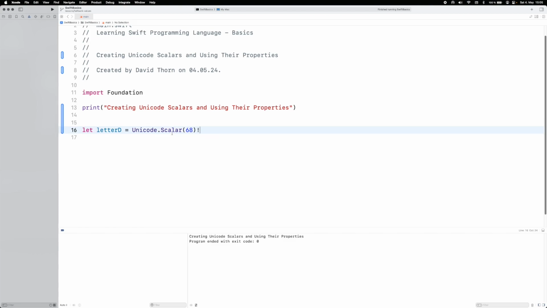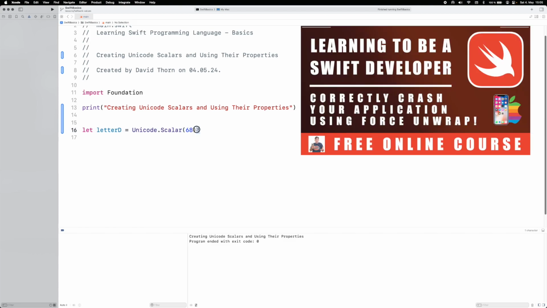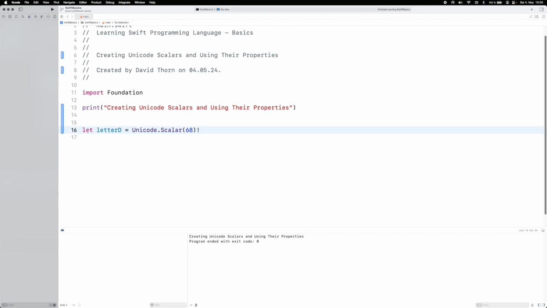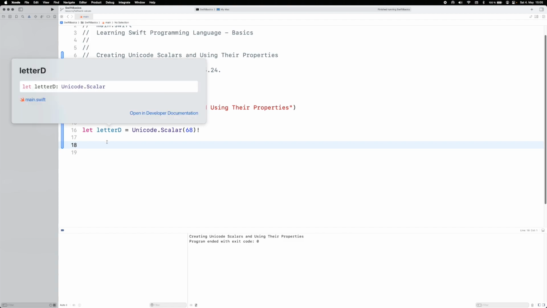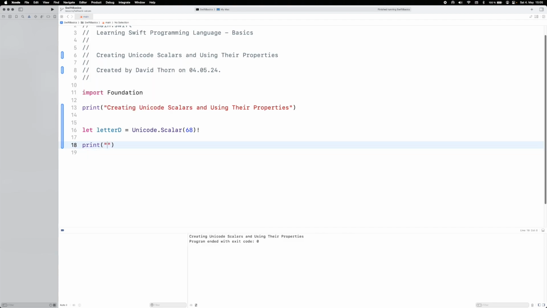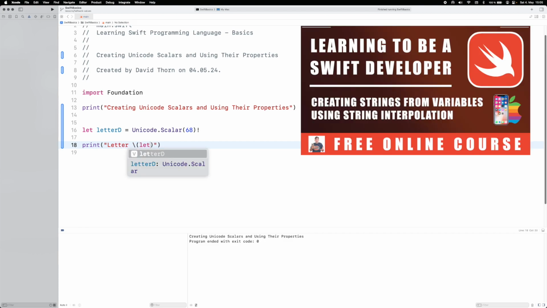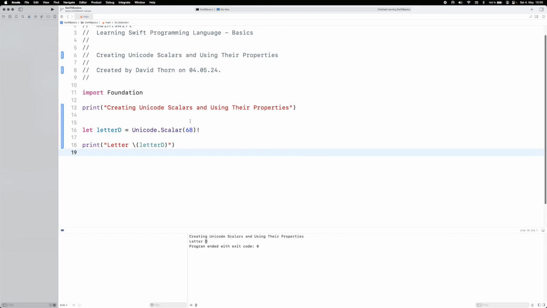Now, when we instantiate a Unicode Scalar, it's an optional. So for the sake of this purpose, we are using the force unwrap, because we don't need some form of if-let statement here. Now if we look at this, you can see that it is, yes, a Unicode Scalar. And when we print this out, let's say letter, the string interpolation will know, wait a minute, I've got a Unicode Scalar here, I'm going to convert it to a character, and it's going to be the letter D, because that's the matching string representation of a Unicode Scalar, and so on.